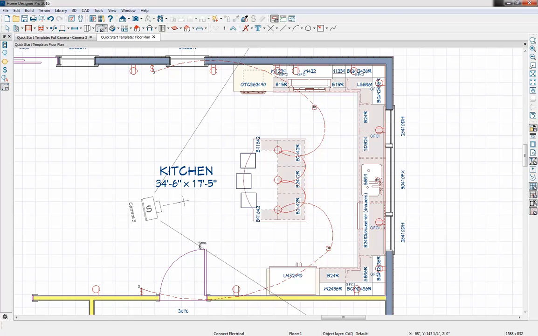And we do have, just like with the lights, additional electrical options within the library. So if you have different types of switches you're using, if you have specific appliance outlet types, you can search for those in the library as well to really specify your electrical plans.